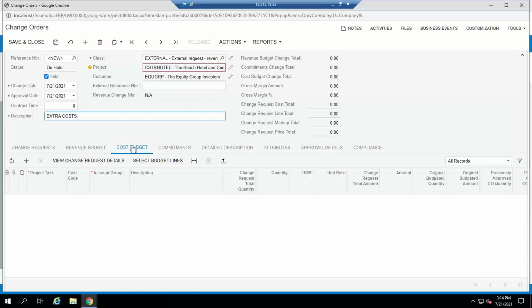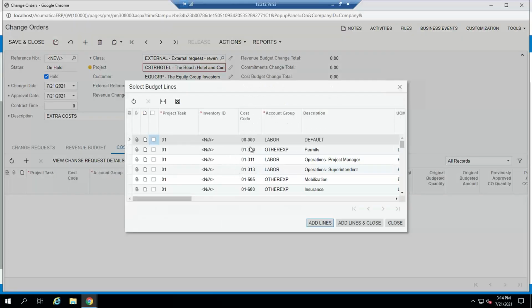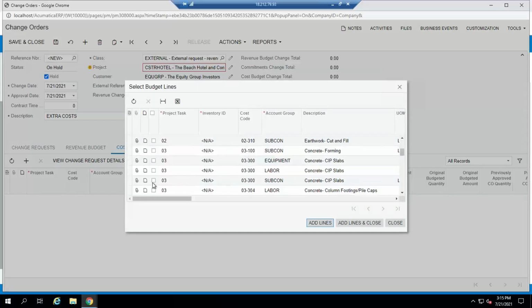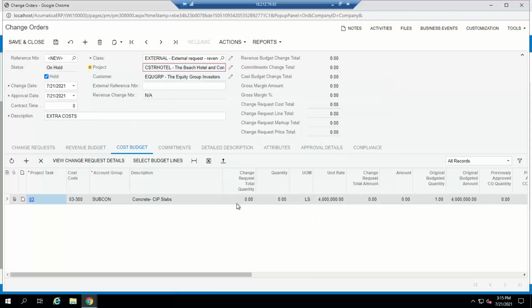And I have several options here. I can retrieve a line item from my change request, or select a budget line from my project, which is what I'm going to do just for expediency purposes. And I'll scroll down and I'll select concrete, and I will add that line, and then I will close. And then from there, I can just put the quantity. I'm just going to say one lump sum, and this will be $5,000.